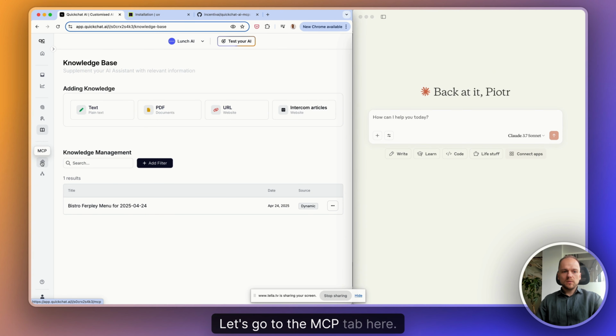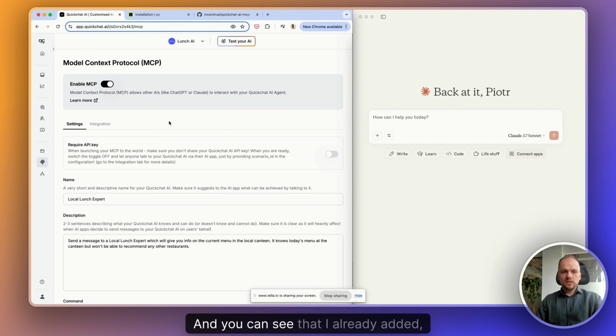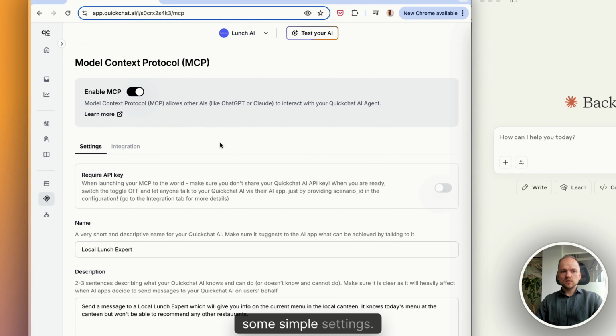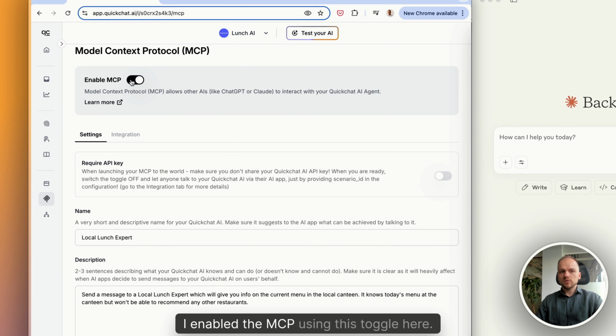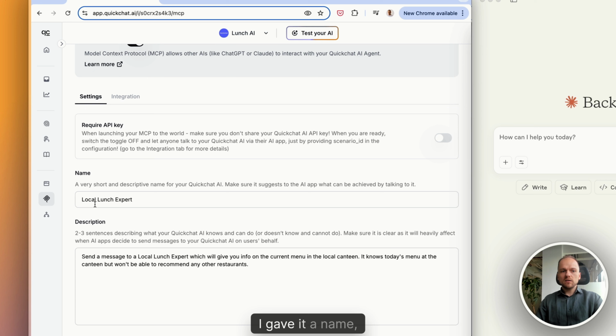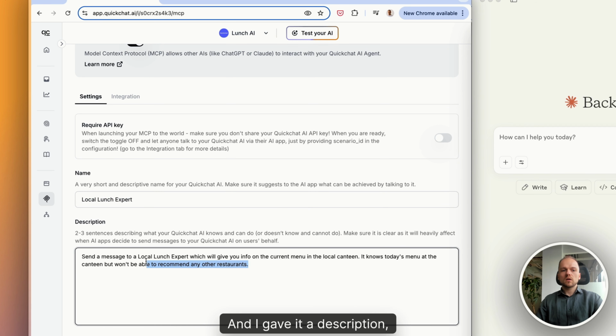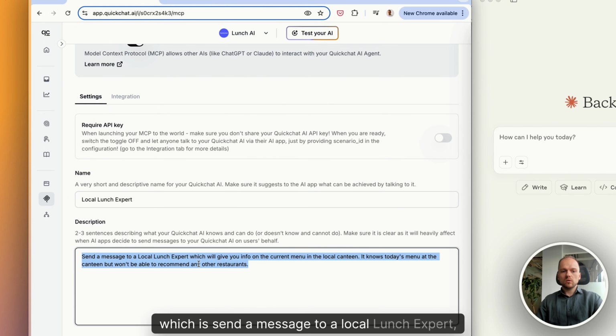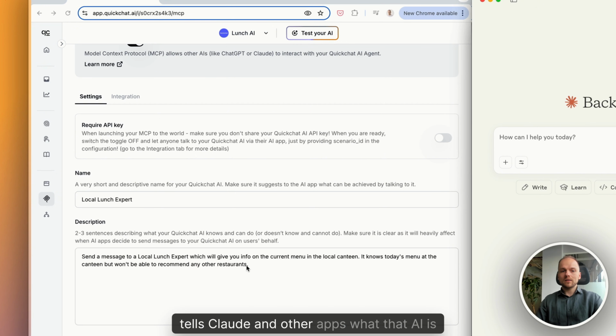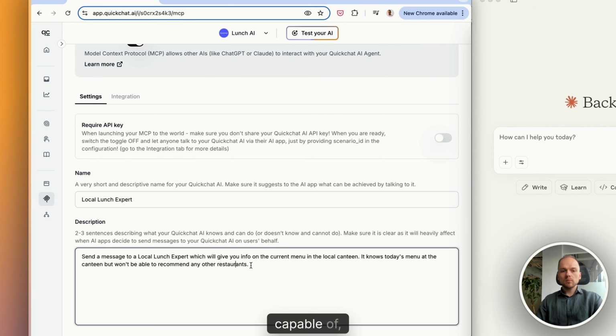Let's go to the MCP tab here, and you can see that I already added some simple settings. First of all, I enabled the MCP using this toggle here. I gave it a name, which is local launch expert, and I gave it a description, which is: send a message to a local launch expert, which will give you info on the current menu in the local canteen. It knows today's menu at the canteen, but won't be able to recommend any other restaurants. This description is very important because it tells Claude and other apps what that AI is capable of, what it knows, what it doesn't know.